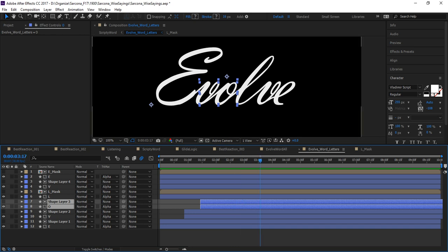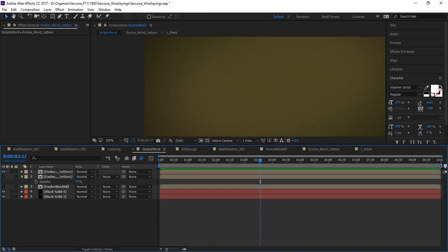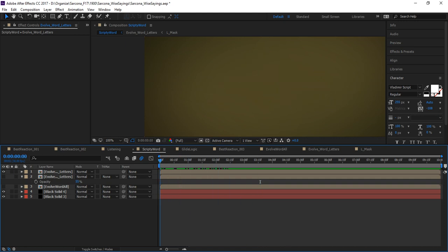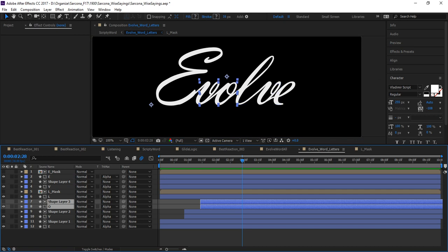Okay, now once I had all of this, I just pre-composed it again. That way when I went to my actual scripty word, I had one layer that was that evolve. Okay, that's all that is. And because I just changed it a second ago, now it's obviously off again. I have to fix it. Let me just fix that real quick. Right there.